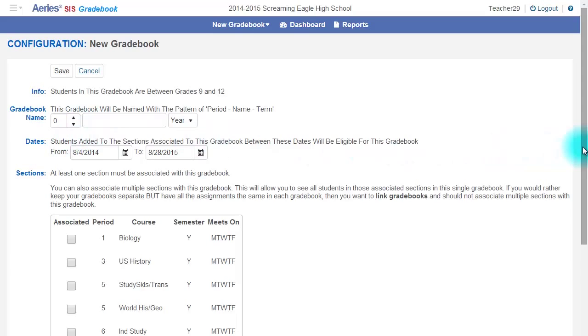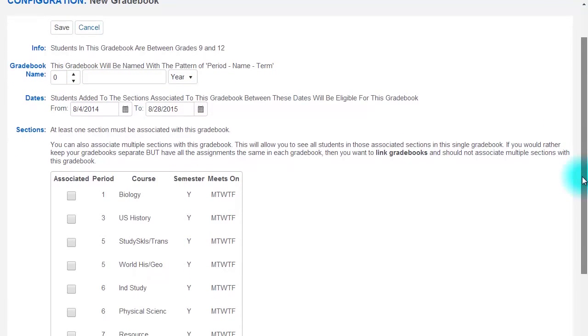In this example, we are going to be creating a 6th period physical science gradebook. So I'm going to select the 6th period section, and using this method, the gradebook name is the course name of the section. You can go back and you can edit the gradebook name if you wish.